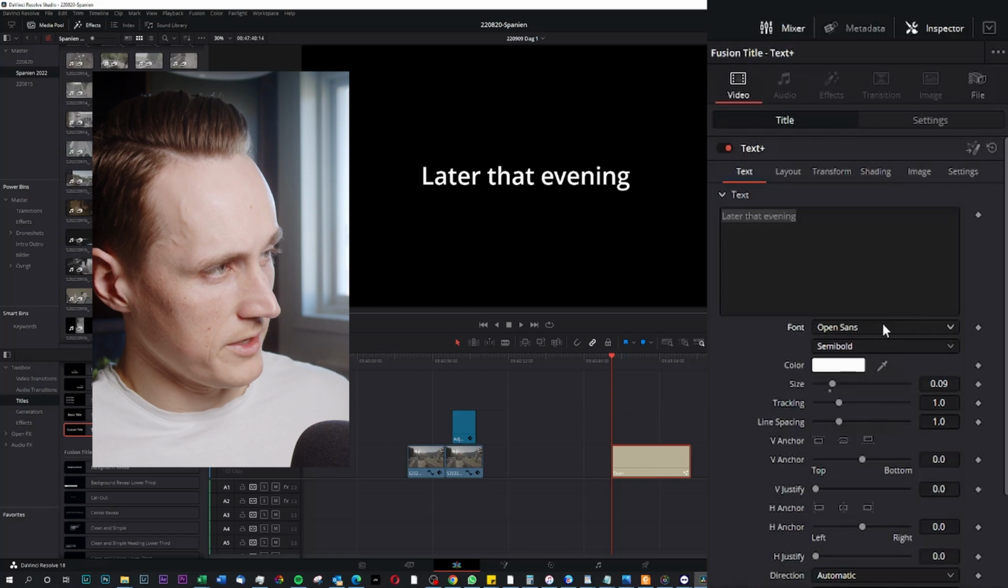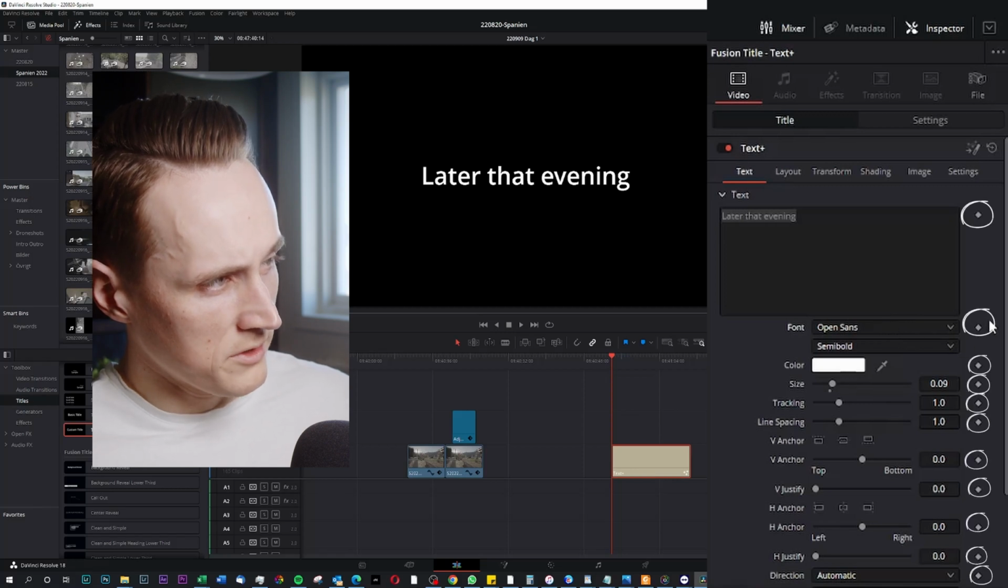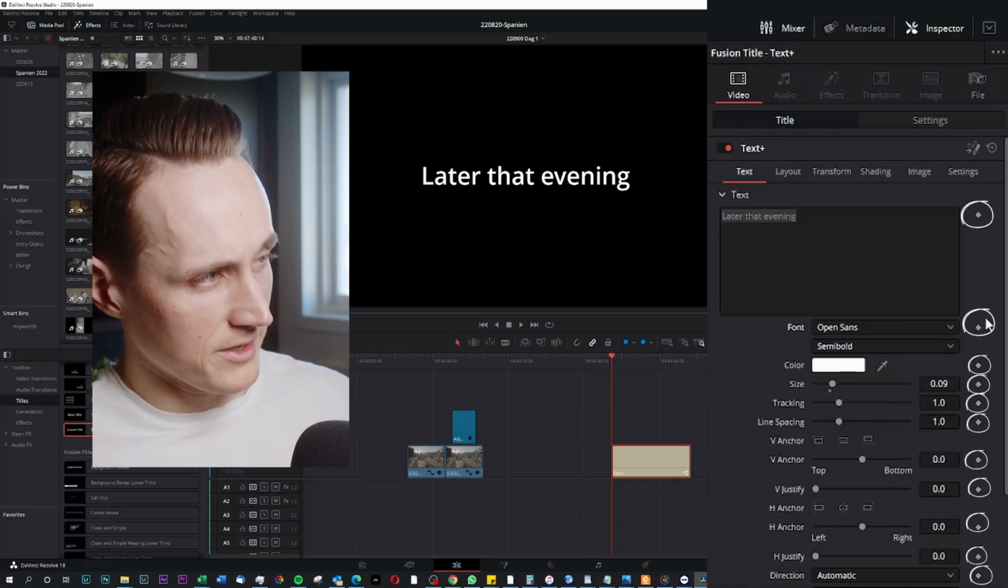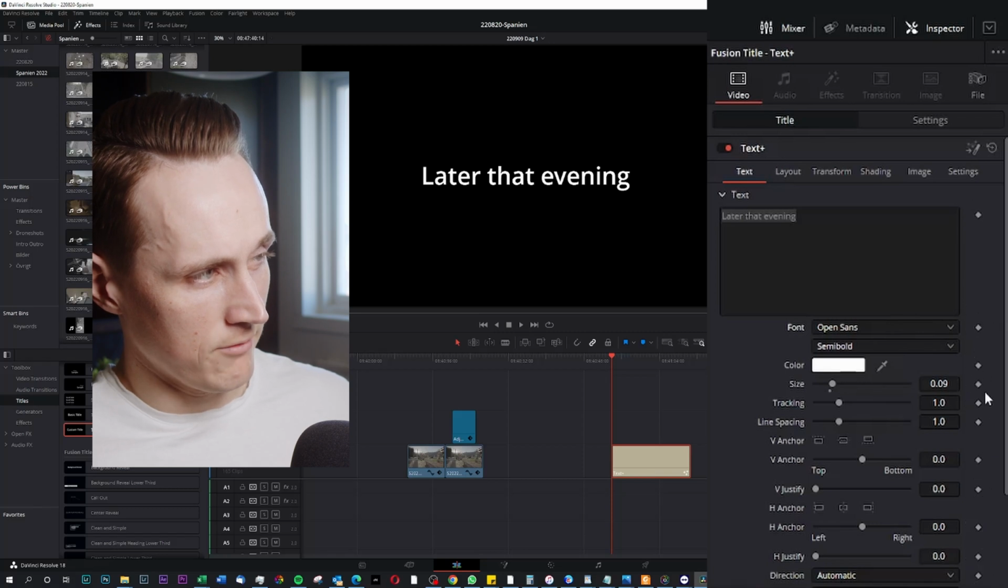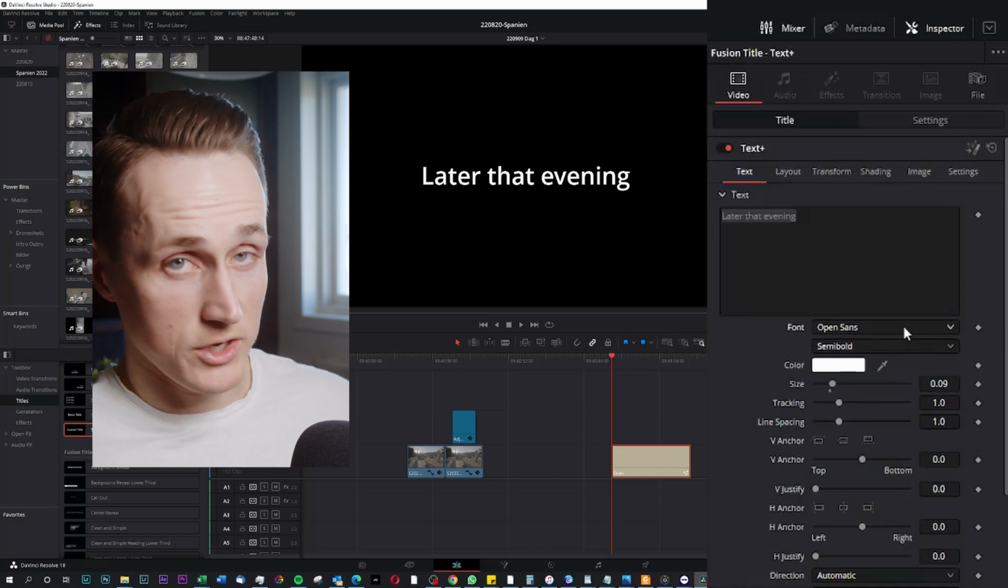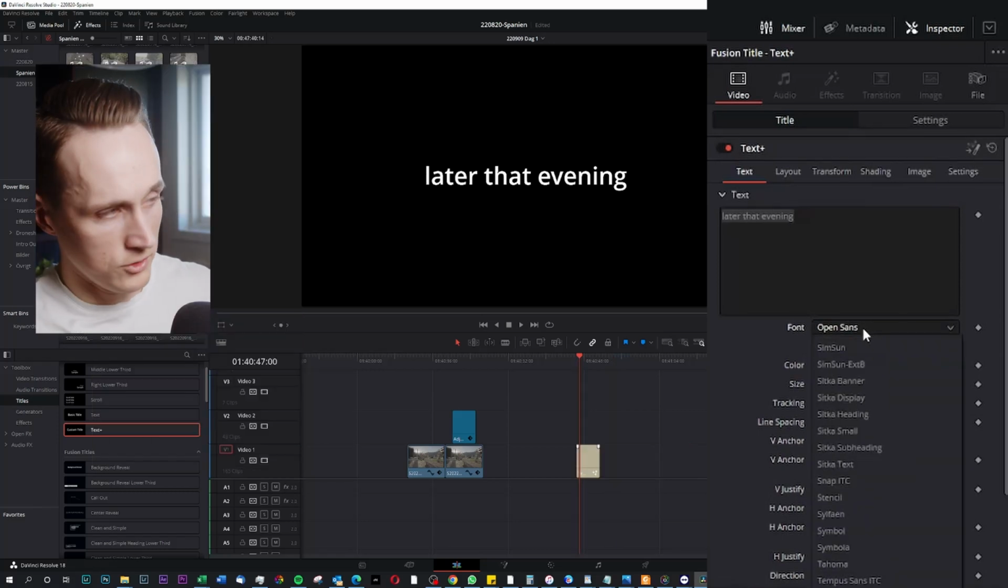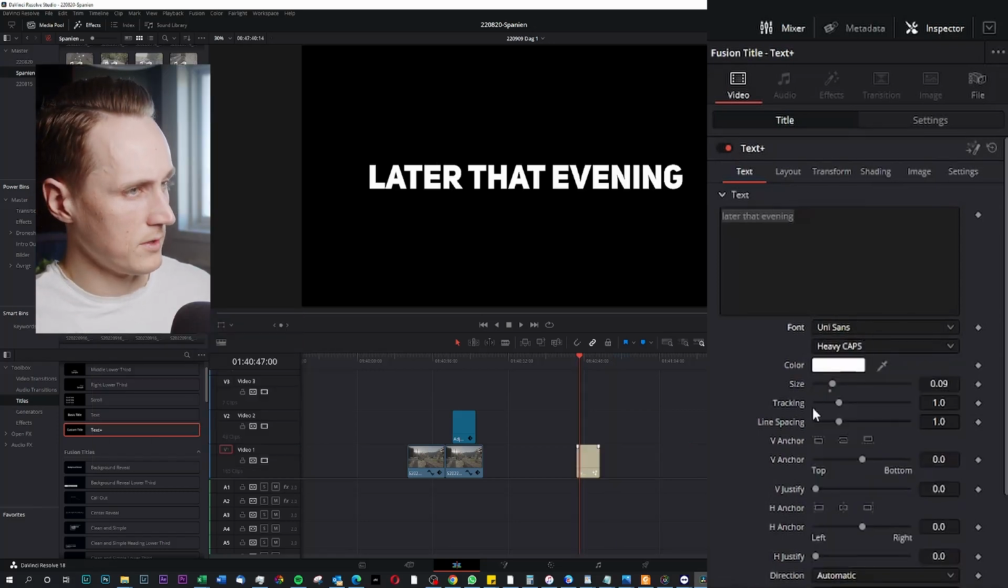You can change the font here, and all these buttons over here are keyframes. So you can keyframe everything in here. You can even keyframe the changing of a font. I'm going to choose Unisons again. I think that size is good.